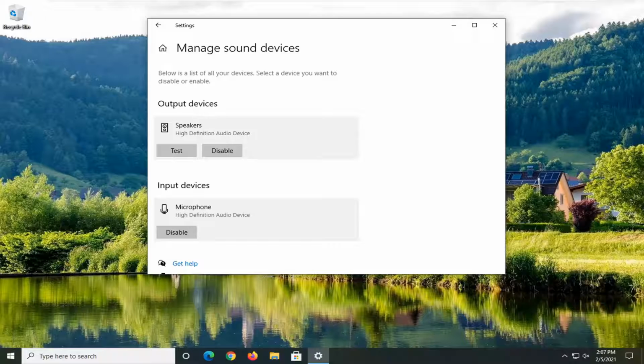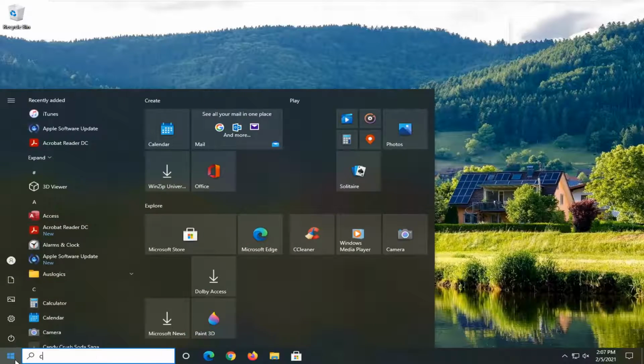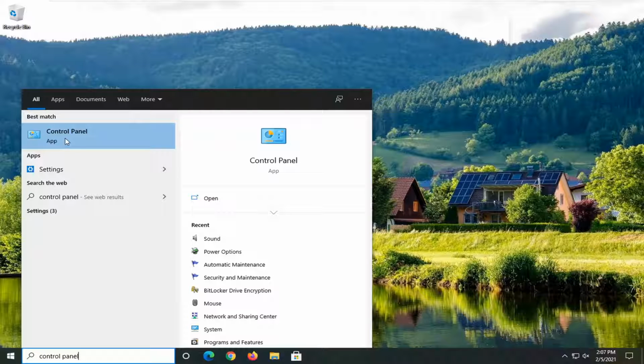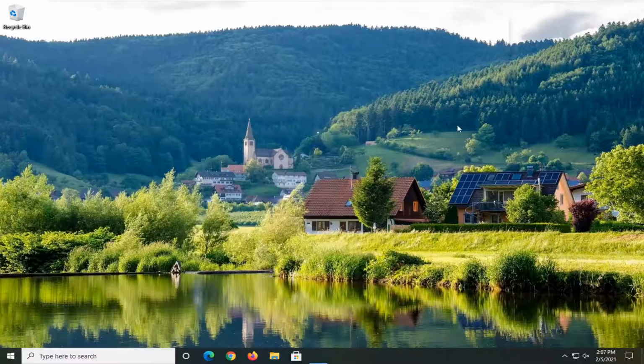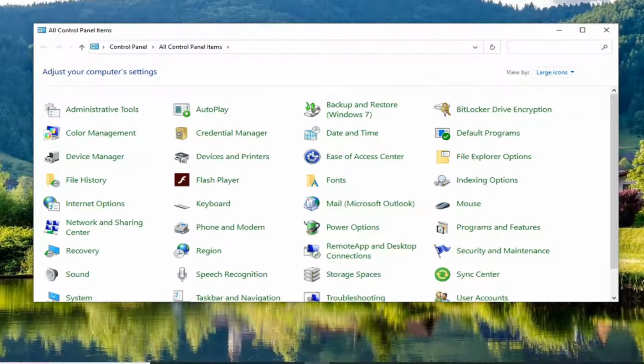And if you close out of here, another thing you can try would be to open up the start menu, type in control panel. Best result should come back with Control Panel. So go ahead and open that up. Just left click on it. Select the view by option up at the top right, select large icons, and select the sound option.